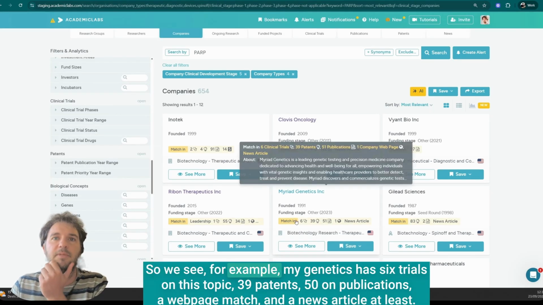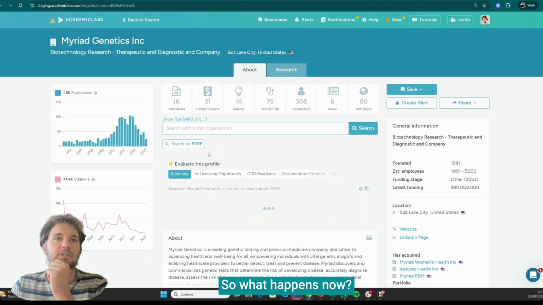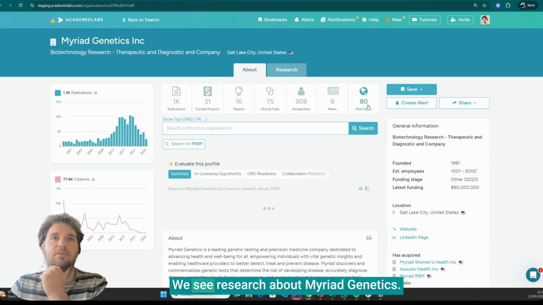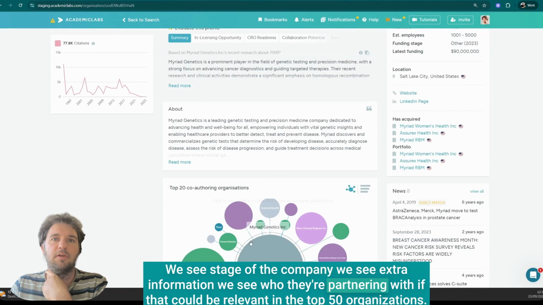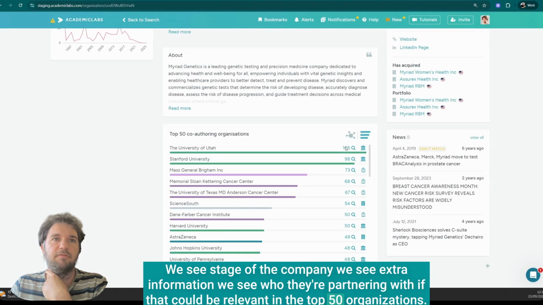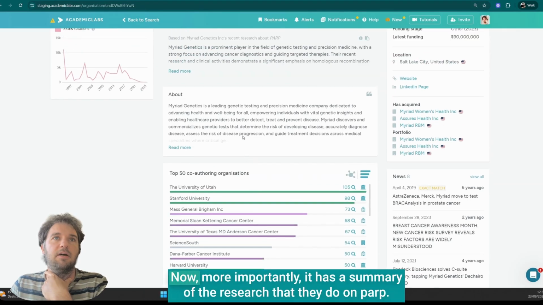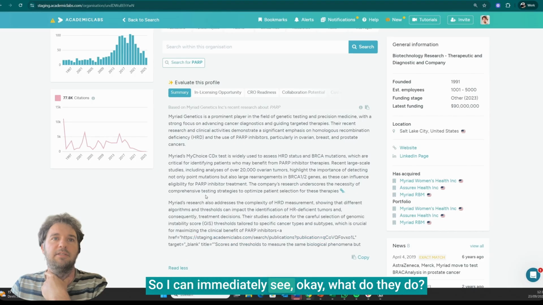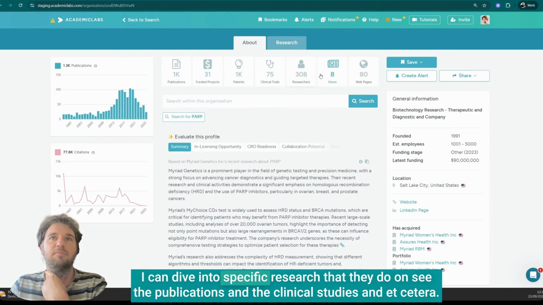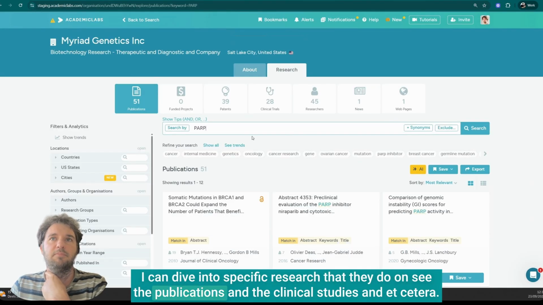So we see, for example, Myriad Genetics has 6 trials on this topic, 39 patents, 51 publications, a web page match, and a news article at least. So what happens now, we see research about Myriad Genetics. We see stage of the company. We see extra information. We see who they're partnering with, if that could be relevant in the top 50 organizations. Now, more importantly, it has a summary of the research that they do on PARP. So I can immediately see, okay, what do they do? I can dive into specific research that they do on, see the publications and the clinical studies and etc.